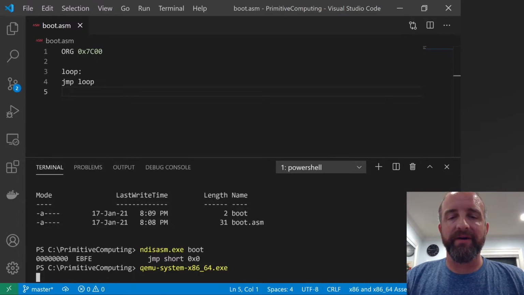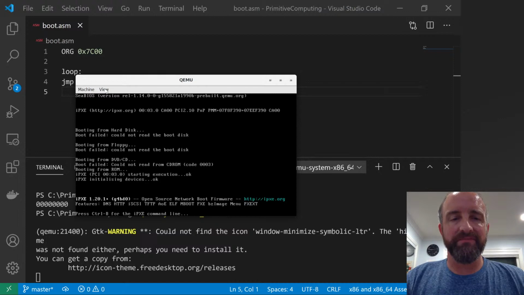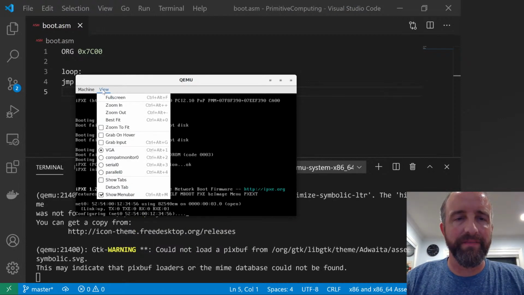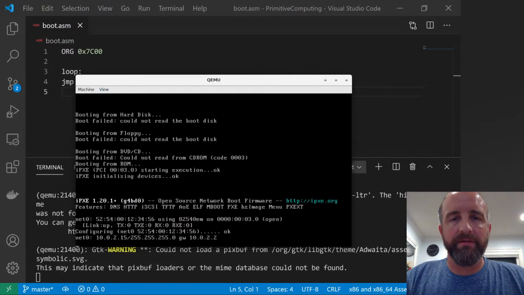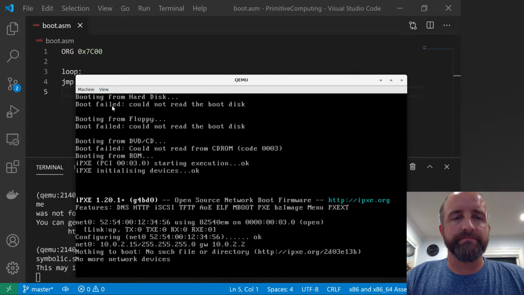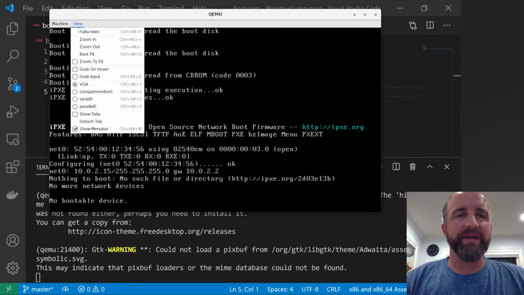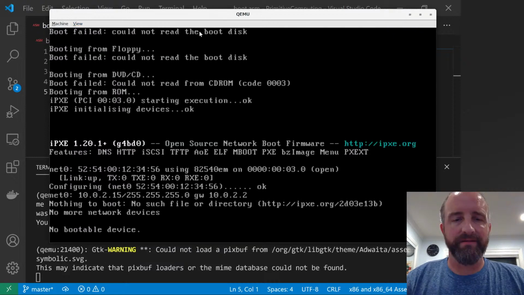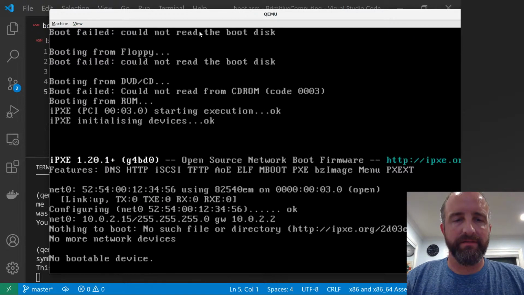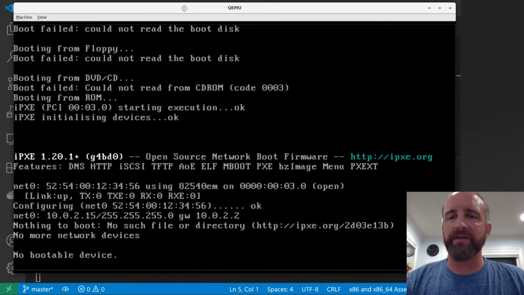Anyway, if I just run QEMU with nothing, no arguments on there, we get this machine. Can I make this bigger? Yeah, here we go. Let me make this a little bit bigger once again. There we go. That's a good size. That pretty well fills the screen.